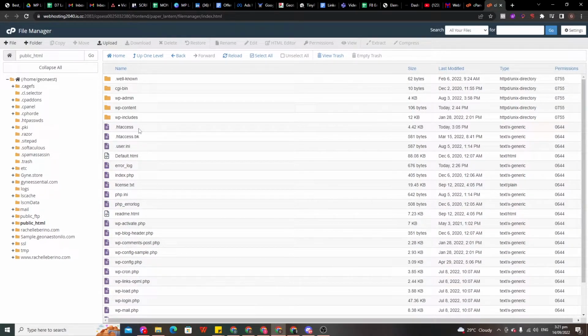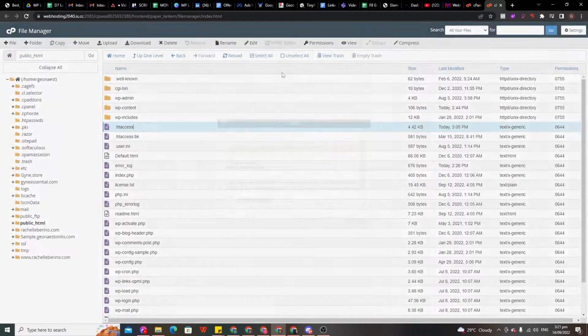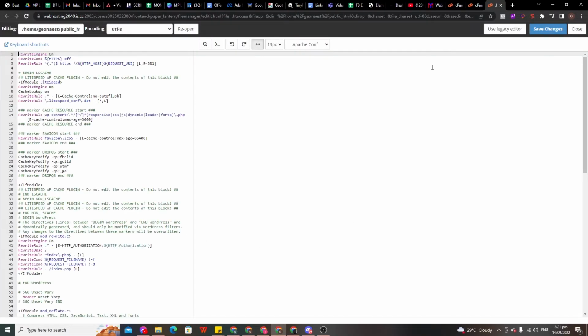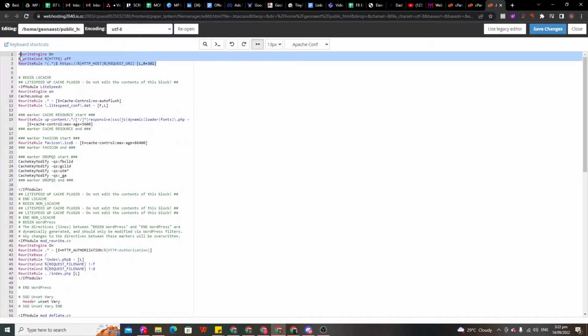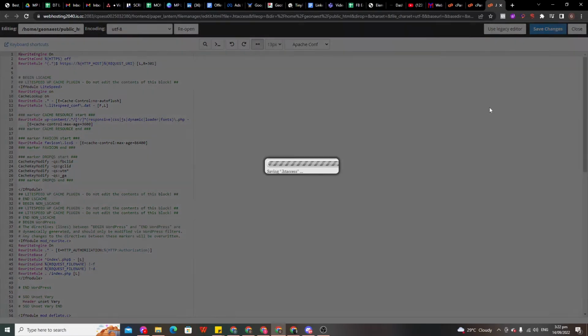Then click .htaccess. Then edit. Then using this code, you will see this code at the bottom of the video. Just paste it here. Make sure to put some space like this. Then paste this code. Then click save changes.